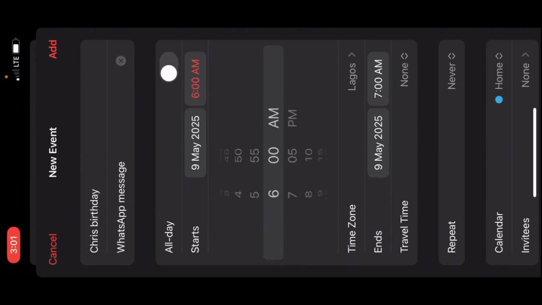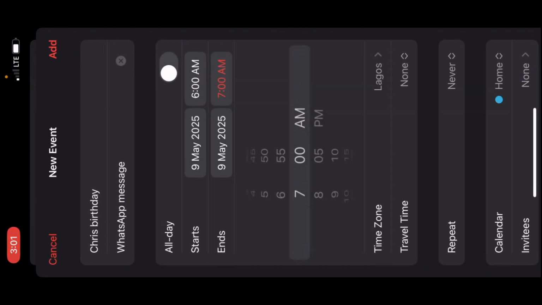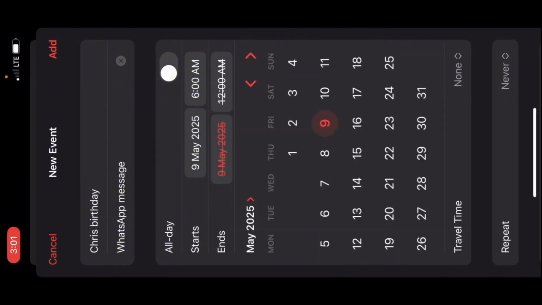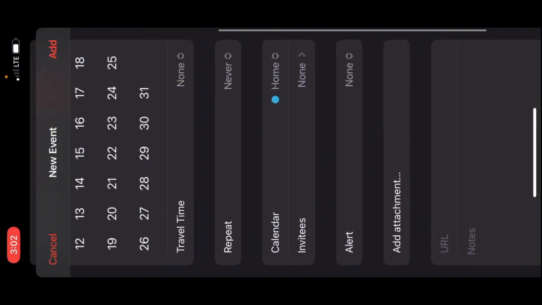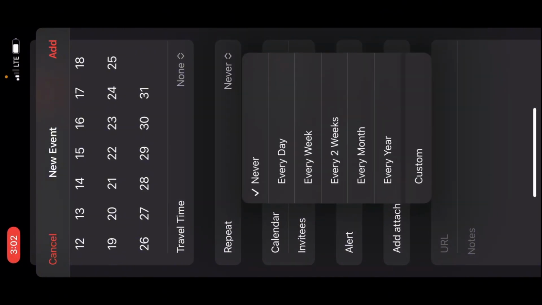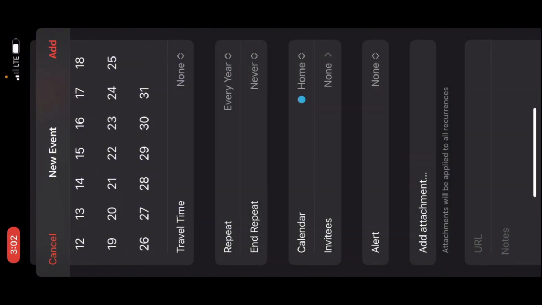Let's say it will stop around 12 a.m. by next day. That's it. So that's when it's going to stop. Then do you want it to repeat? If you want it to repeat, this is where the repeat can work for you. Is it every day you want it to repeat? Of course not, it's a birthday. So this event happens only once every year. So we're going to be using every year. This is how it's going to repeat.